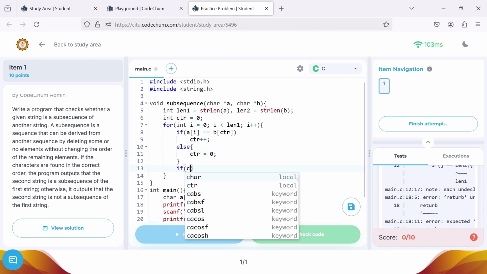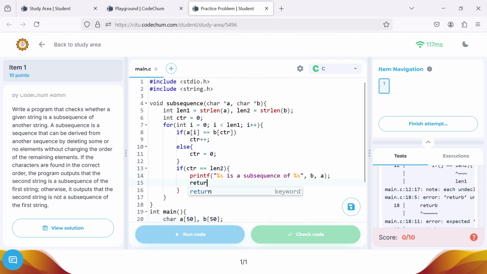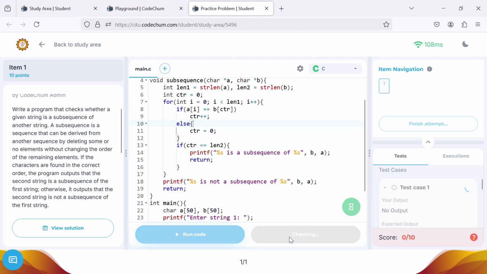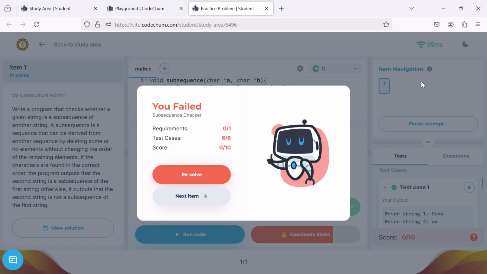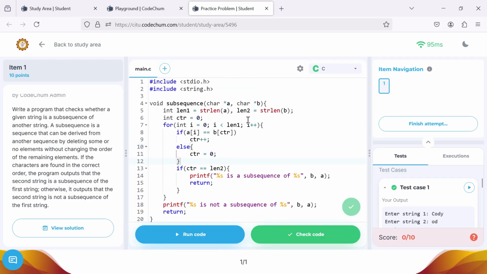Similar to the previous solution, if the counter reaches the length of the string 2, it means that we found all letters, and we should tell the user that it is a subsequence. If after checking all the letters, there is no match, we tell the user that it is not a subsequence. Let's try checking the test cases. As you guys can see, we failed because we did not use nested loops. However, we passed all the test cases, making this solution more efficient than using nested loops, without using strstr function.